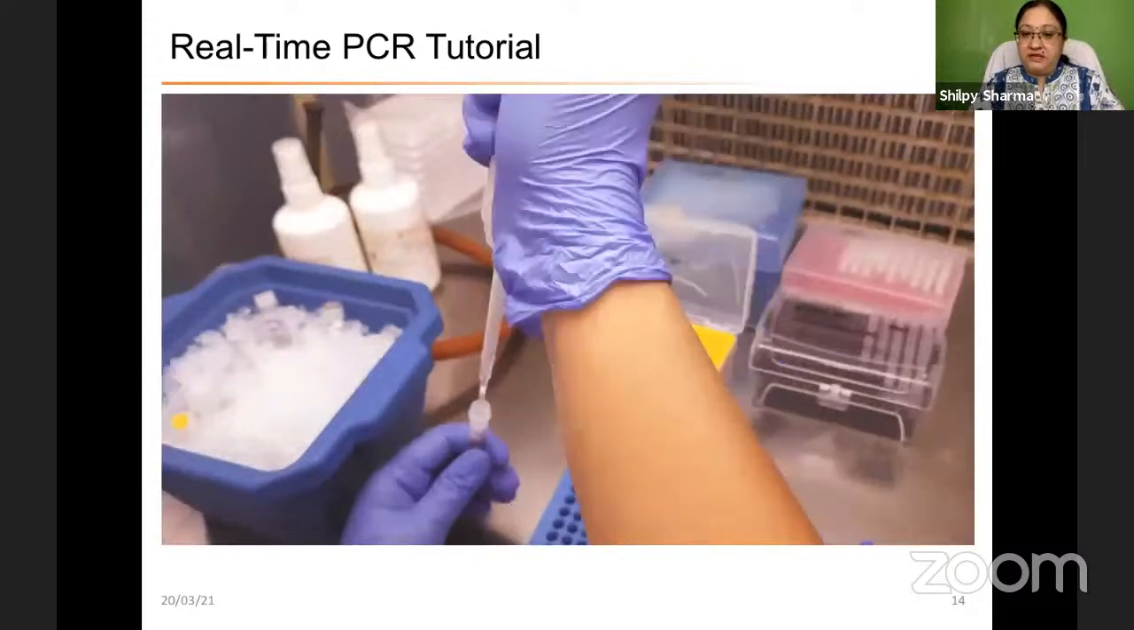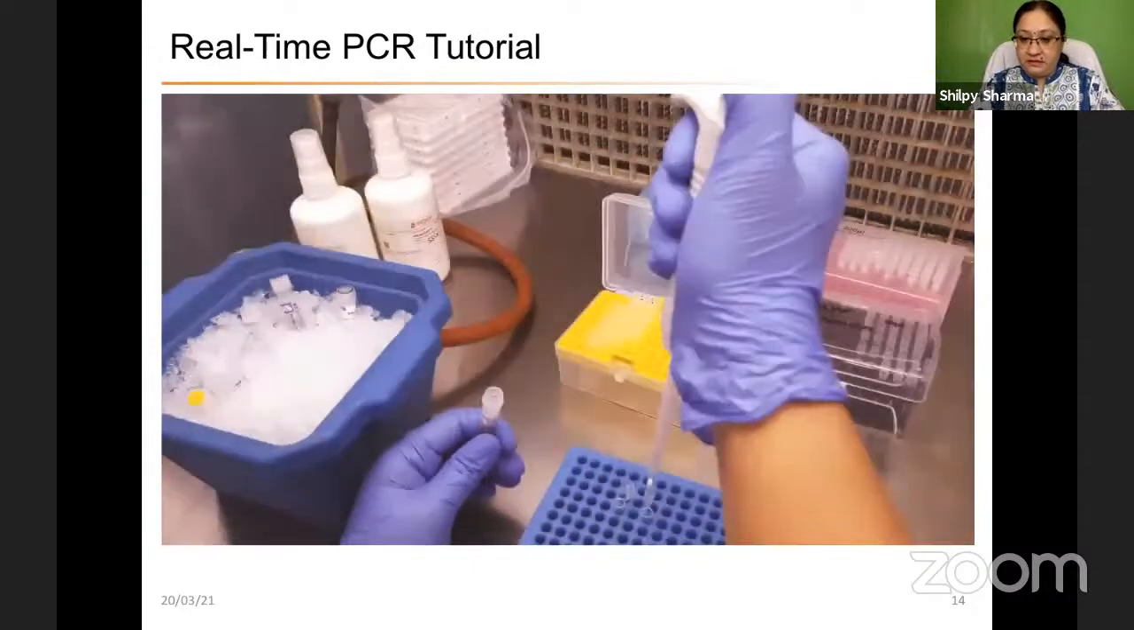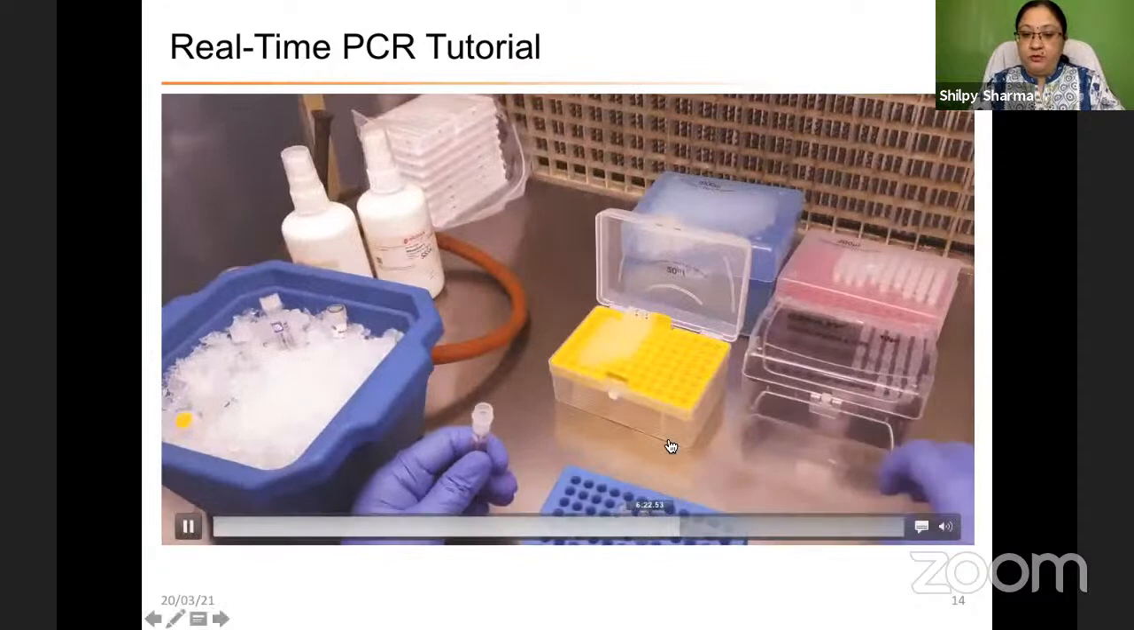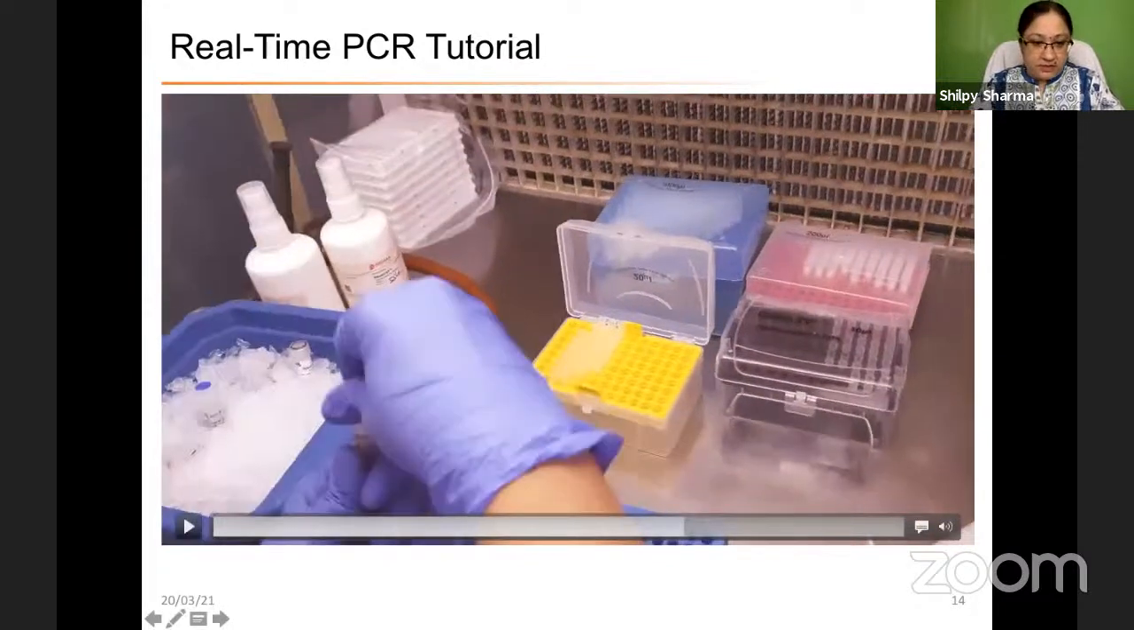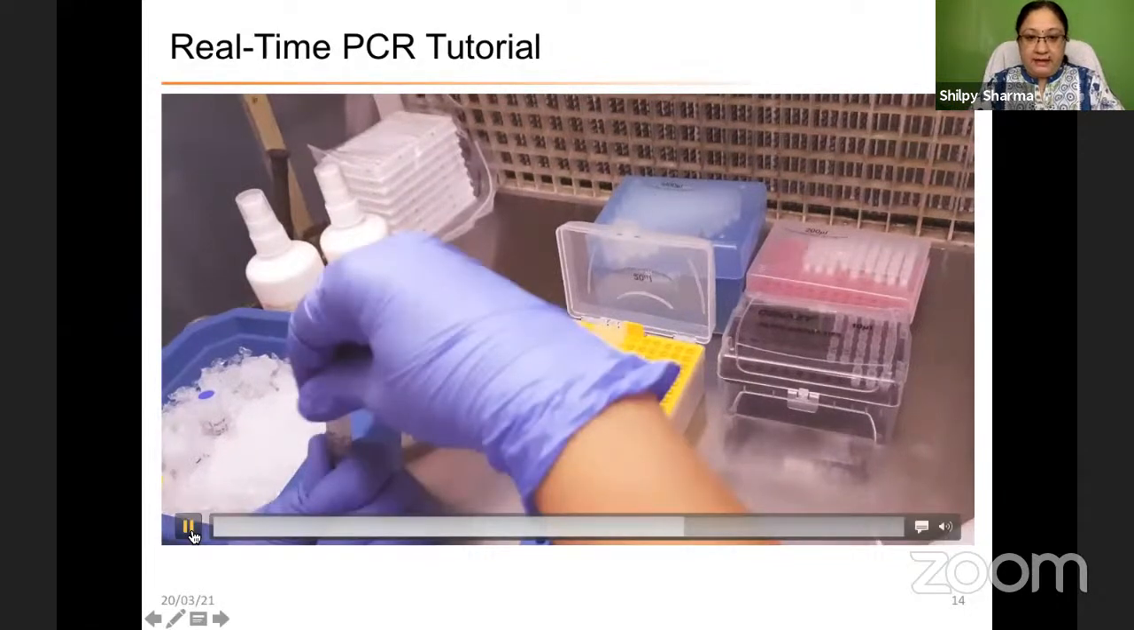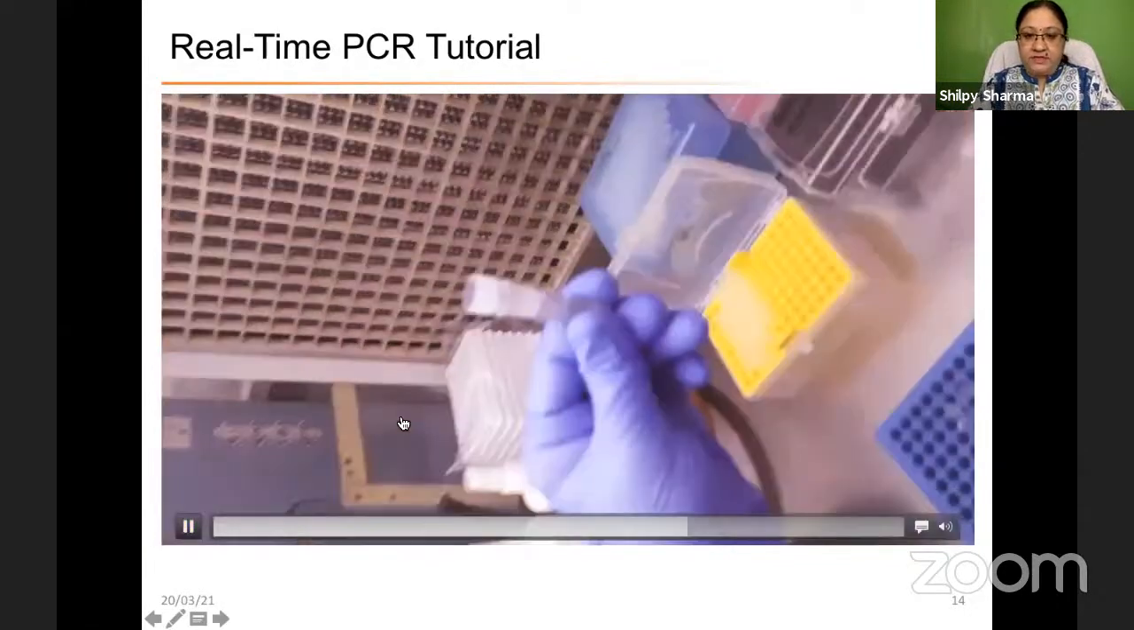And these reactions are set up in these tubes, which are 0.2 ml tubes. You can see them here. And then she's going to mix it properly.